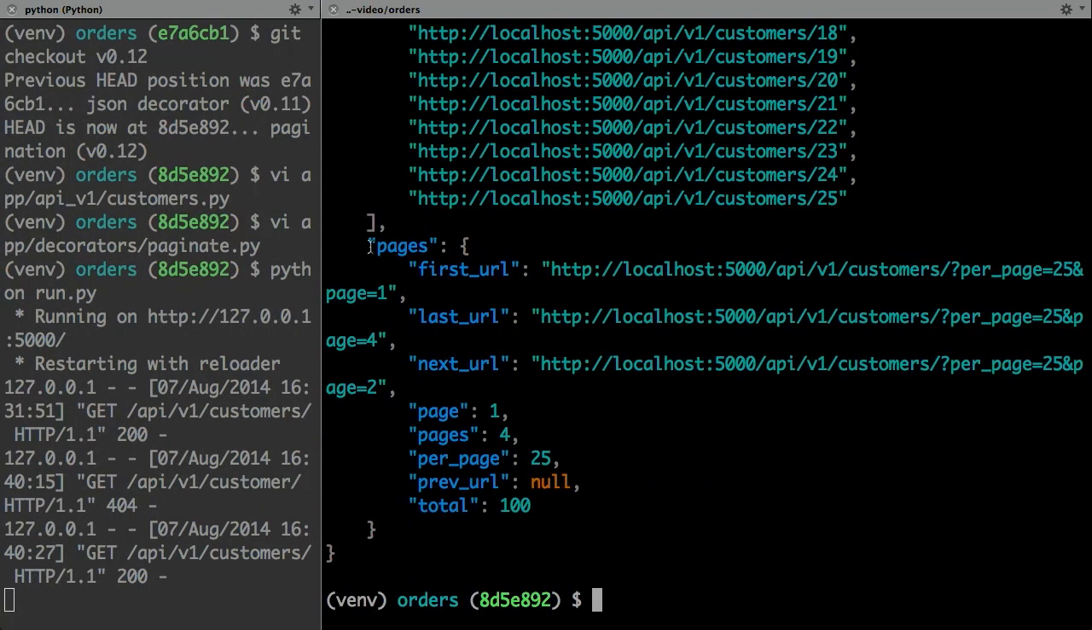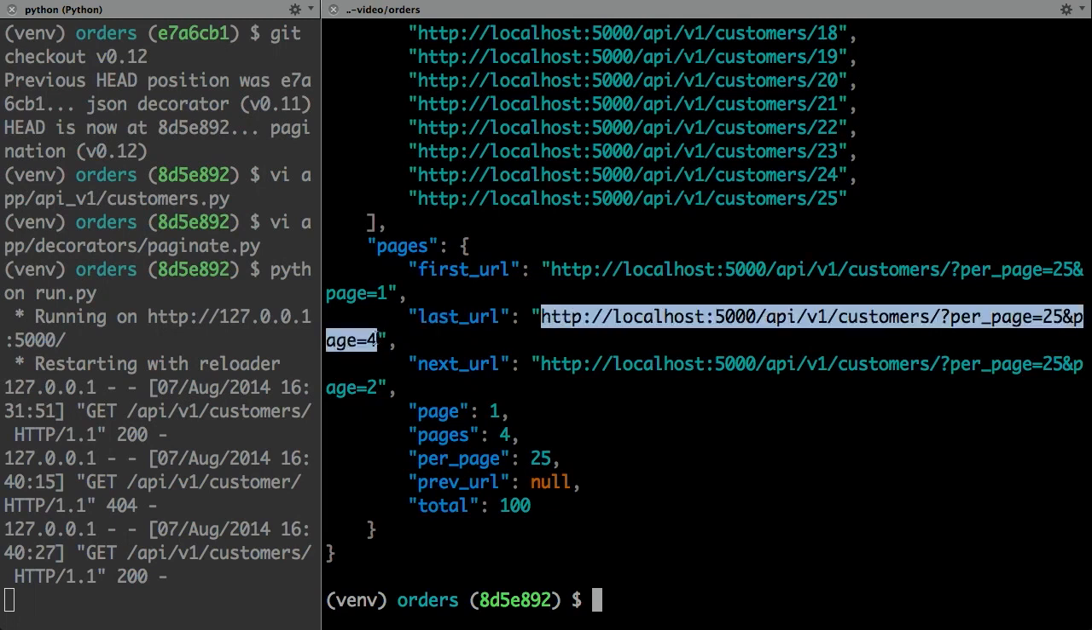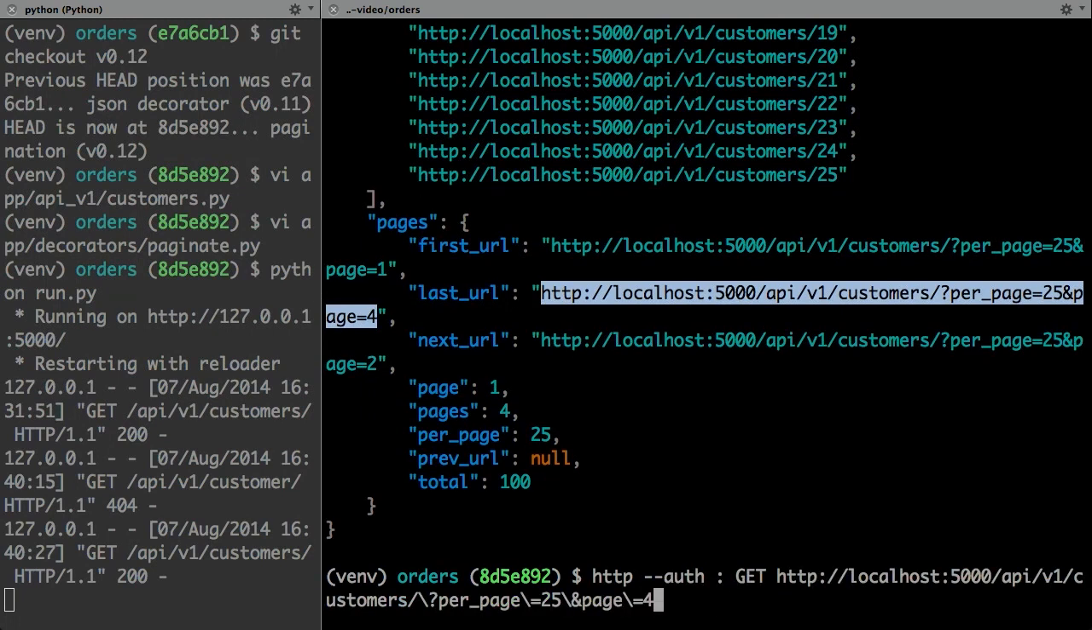And here we have a second item in the JSON response that's called pages, and it includes a number of URLs. So we have the URL to the first page, one to the last page, and one to the next page. We also have one for the previous page, which in this case is null because we don't have a previous page. We are currently looking at page 1. So now I can go, let's say, to the last page. I can copy this URL and I can send empty authentication GET request to that URL.